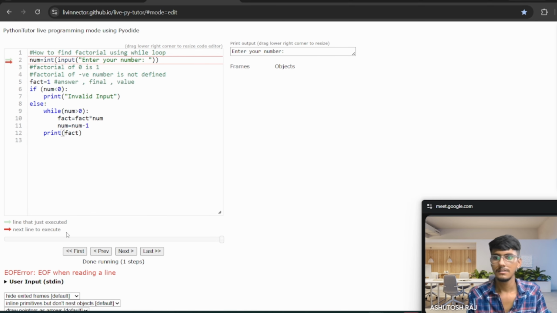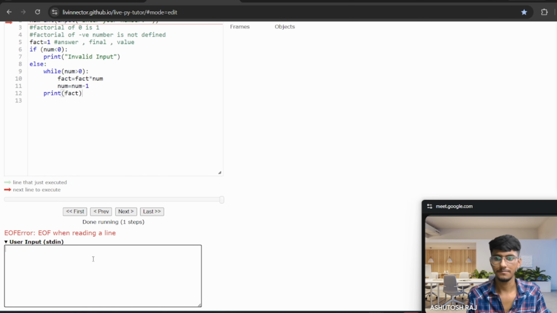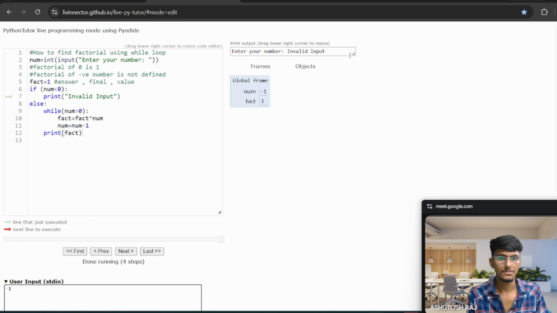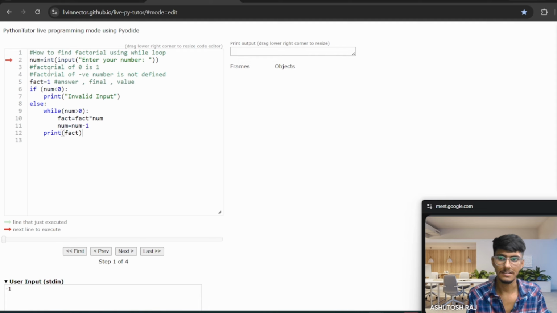Okay, basically we're going to check with the first input, that is minus 1. See, it's showing invalid input. Okay, this means our code is working. Let's see how this code works for this input.